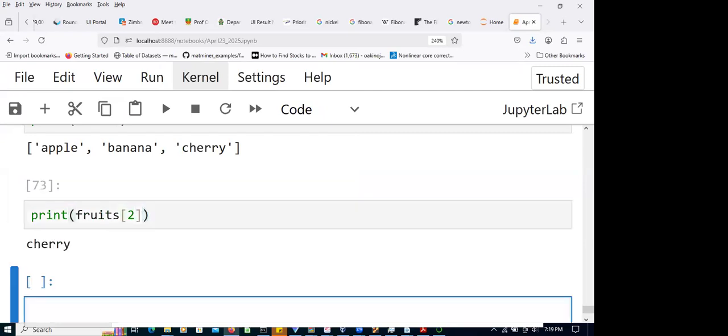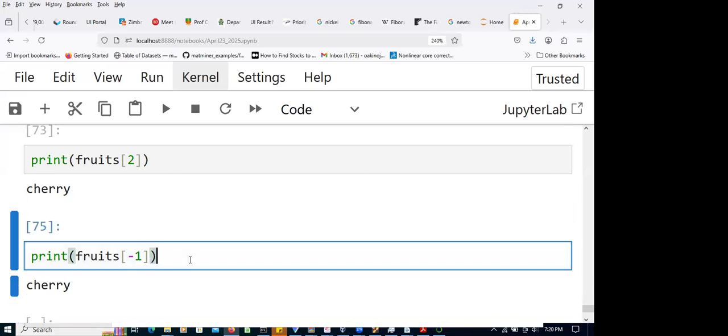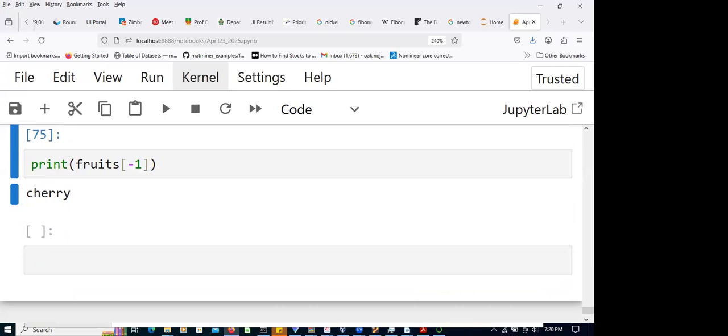Okay. The interesting thing is, let's say the list is very long and I don't remember where cherry is. Is it 46 or 49? But I want to print the last one. Python allows you to use -1. So even if you don't know anything about the list, you want to print the last one, just print fruits -1. It prints the last one for you. So you don't even have to know how many things are in the list. You just want the last one, no problem.